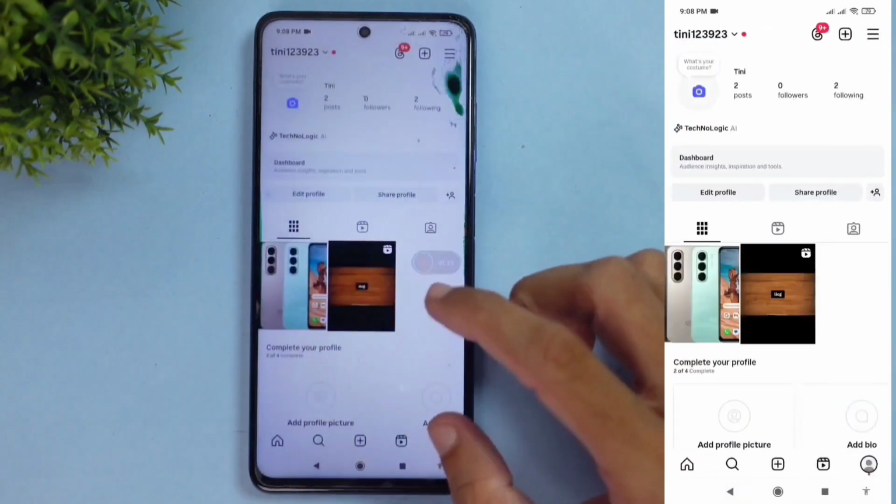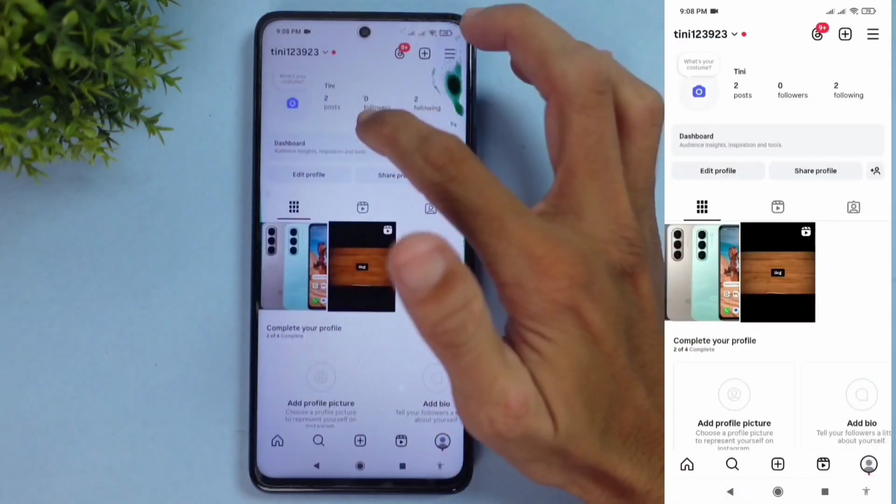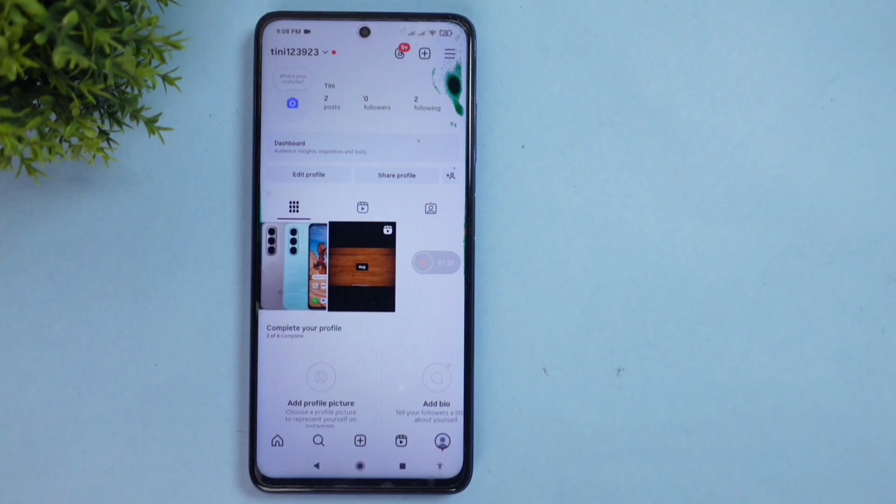Now, if you go back to your profile, you'll notice that the AI chat no longer appears there. This is how you can easily hide your Instagram AI chat from your profile.